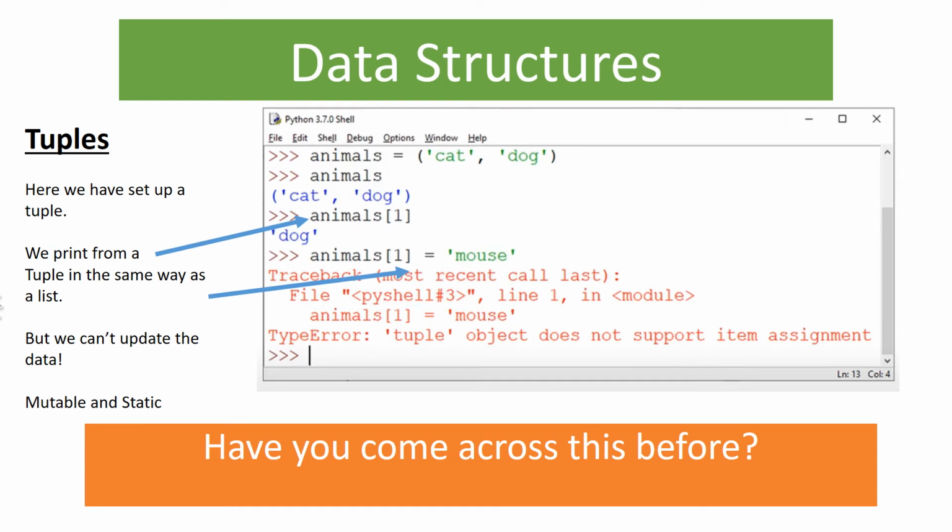Let's now look at a tuple. We've done a similar program here. We've got a tuple called animals with cat and dog in it. If we print it, you can see it's printed it again with circular brackets. If I was to do animals 1, it would print dog, because the same positions apply, with position 0 being at the start of our tuple. But just look how I've used square brackets to print out that value.